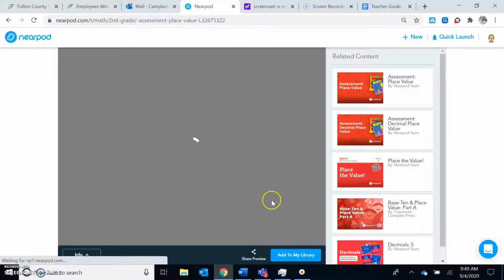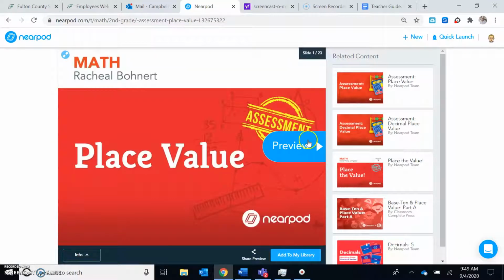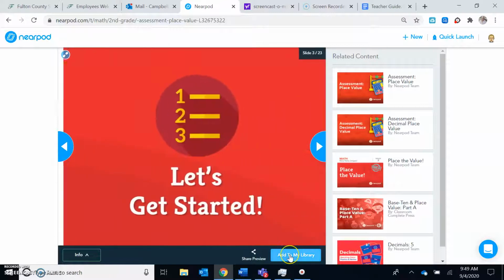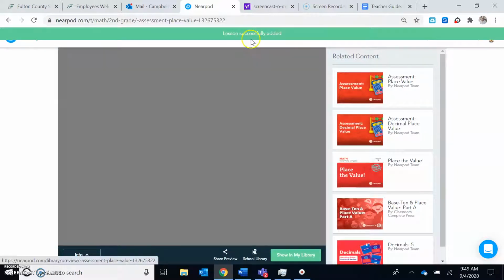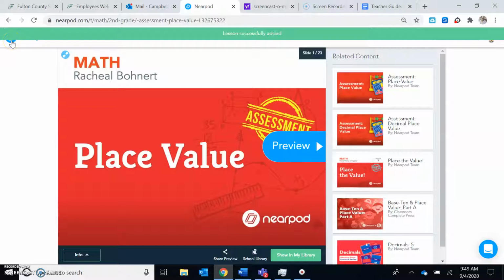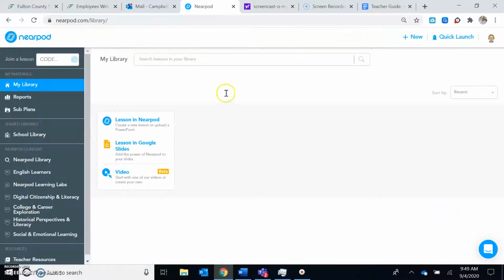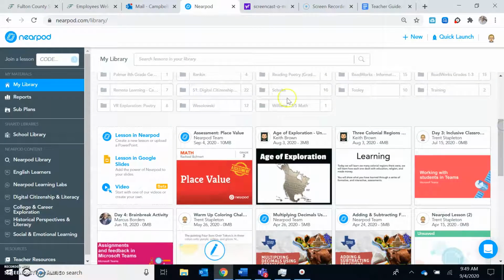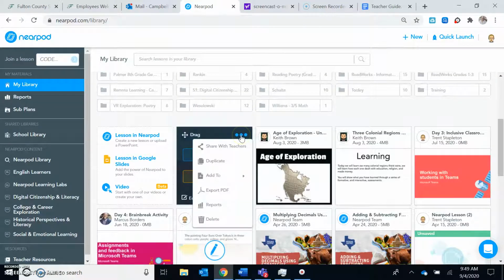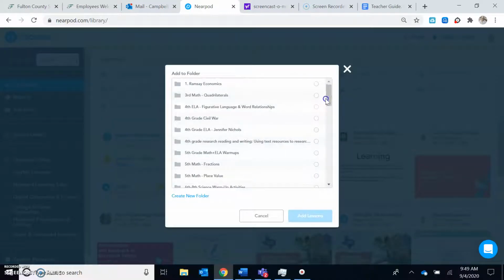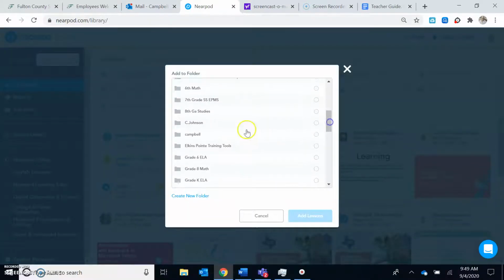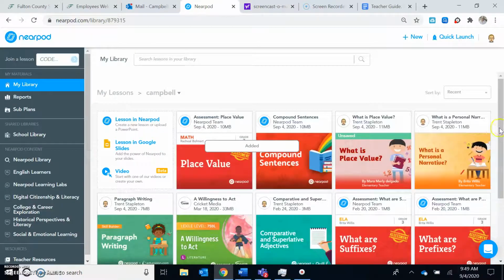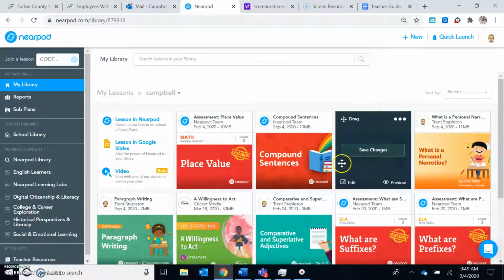Okay, so how you do that is you just press add to my library and it'll say lesson successfully saved. So you want to go back to the library and it will always be down here. And then you just click the three little dots, add to, folder, and find your name. So that's how you easily keep it organized. Then it's in my folder.